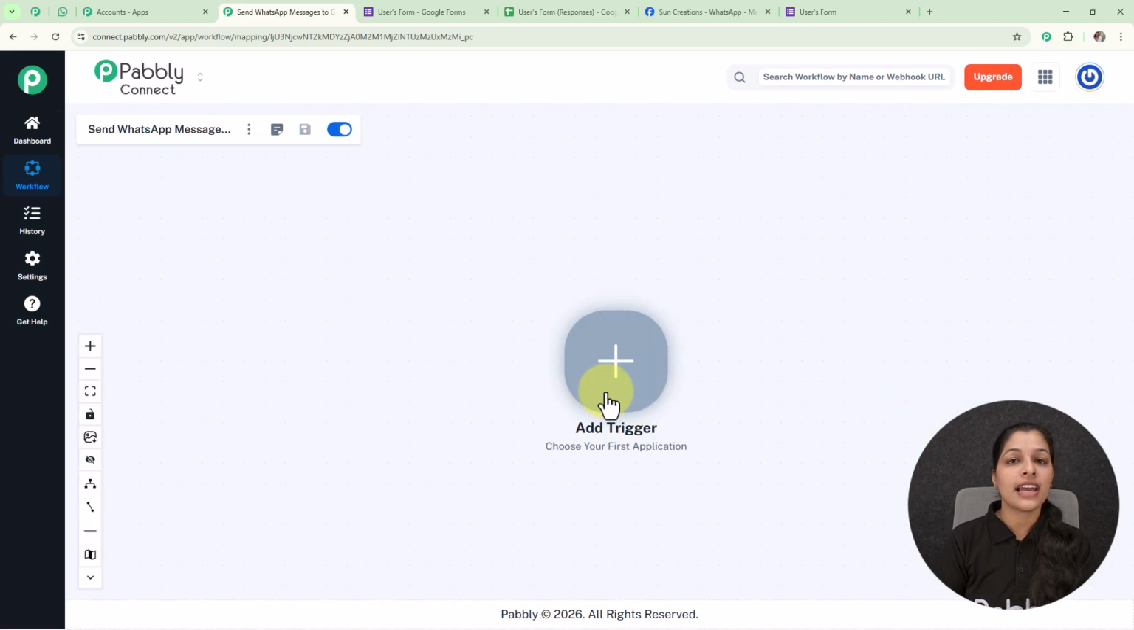And here we have landed on our workflow page where you might observe this option of adding the trigger. Now you might be thinking, what is this trigger? So trigger is our first application, or the application which is going to initiate our workflow. So in this case, as you know, I want to initiate my workflow as soon as a new lead is received over my Google Form. But you can select the trigger app according to your business workflow. So here I'm going to select my trigger app as Google Form.